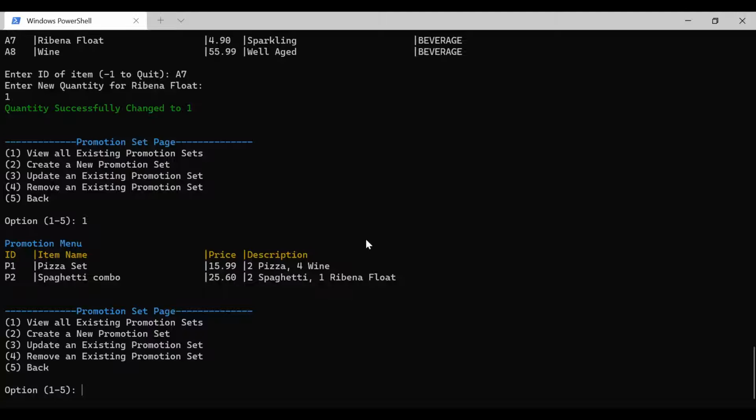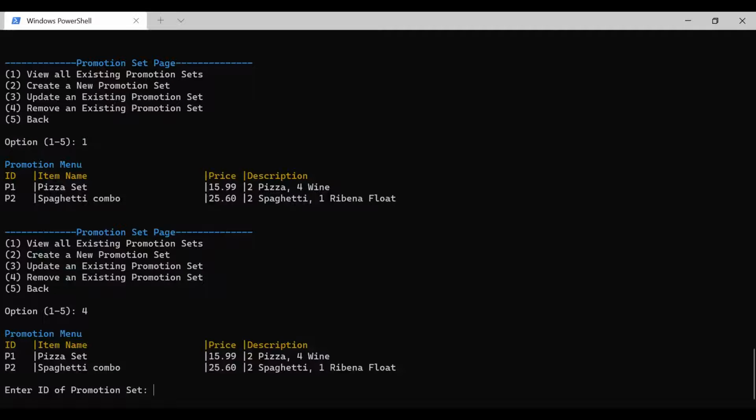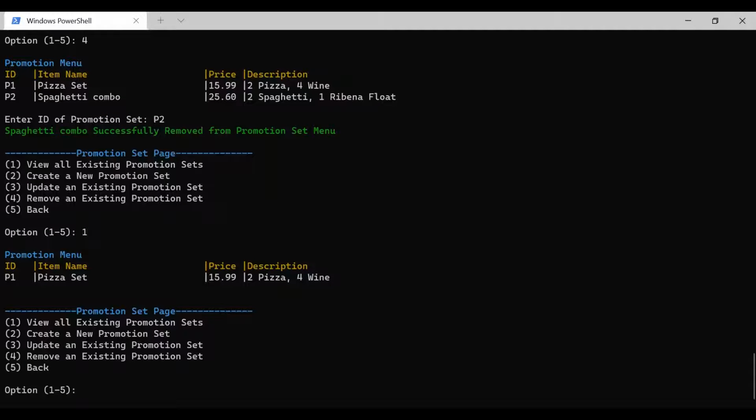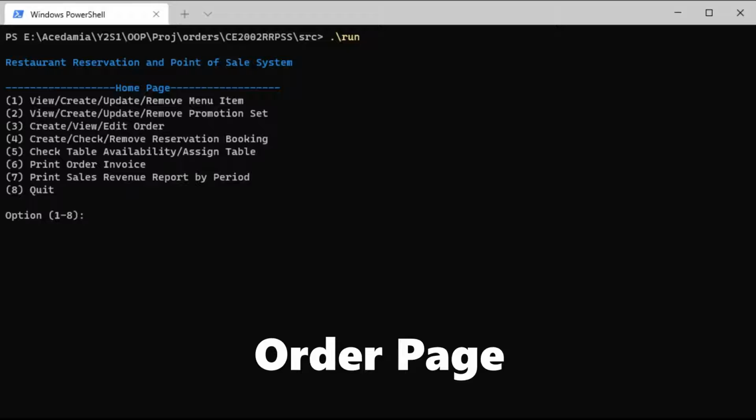So let's now try to remove an existing promotion set, and let's say we want to remove P2. And if we view all the existing promotion sets now, we can see that it's only left with the pizza set. Now we'll be going through the order page.